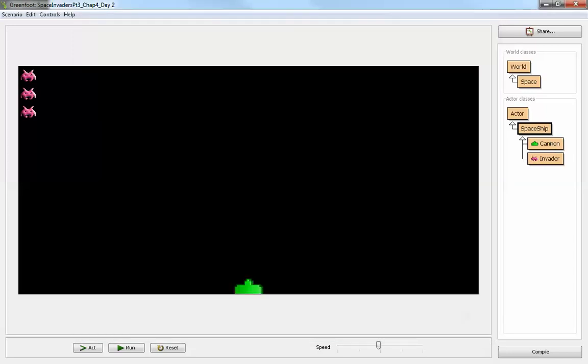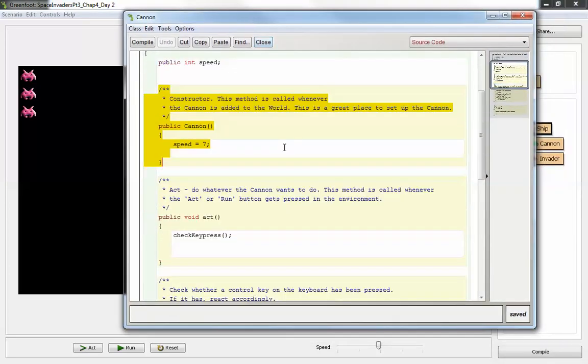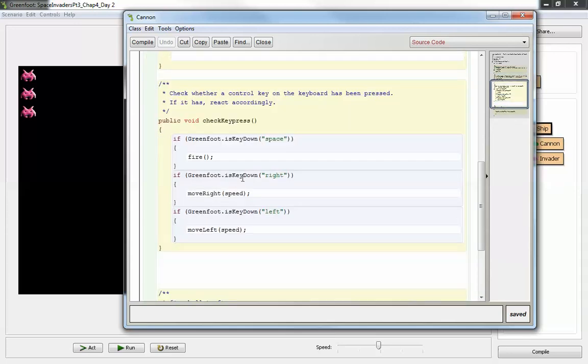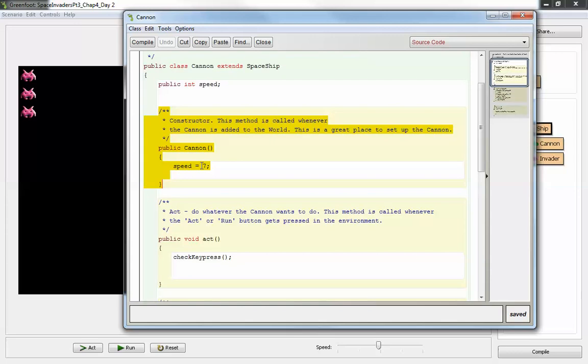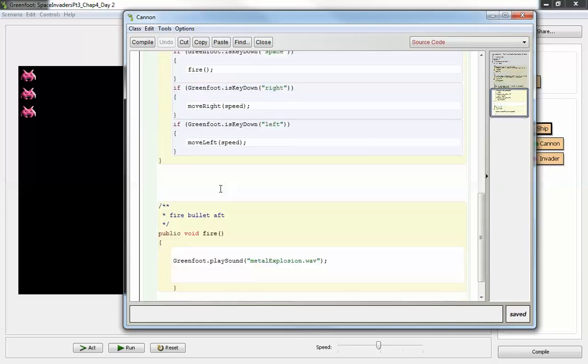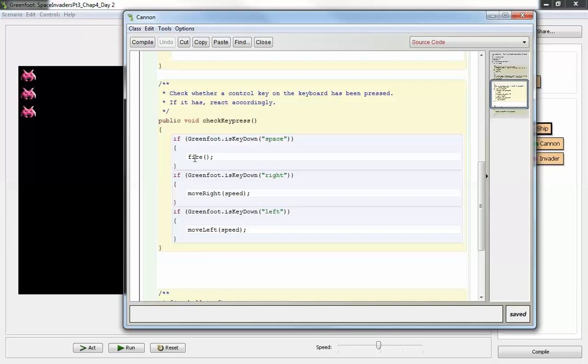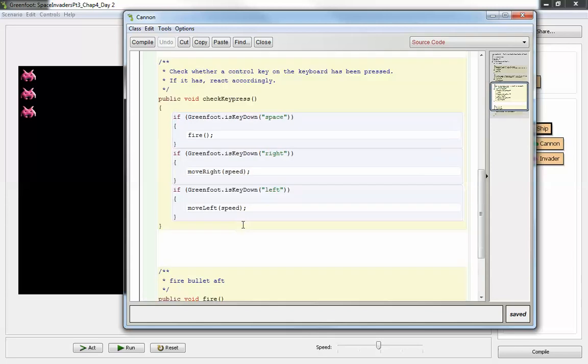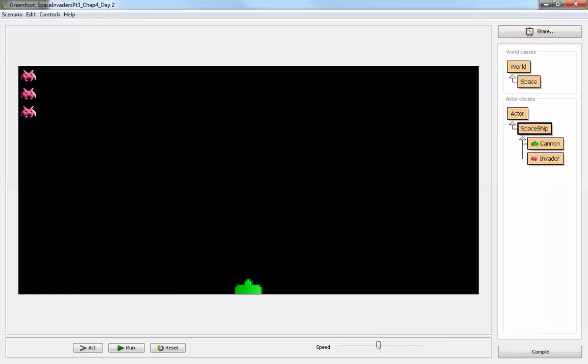Okay, so let's take a look at how we're going to use that in the cannon. Under the act method, we have check key press, and if greenfoot is key down right, we're going to move right speed. Now we're going to use that variable we just had, move left speed. So it's going to move over 7 pixels. By the way, take a look if you didn't do this already. We have fire. This is what you should have had for fire so far. I haven't made any bolts yet, but that's what we have. At any rate, look, move left speed, move right speed, and so our cannon moves right and left. Alright, let's go back to the PowerPoint and see if we've done everything.